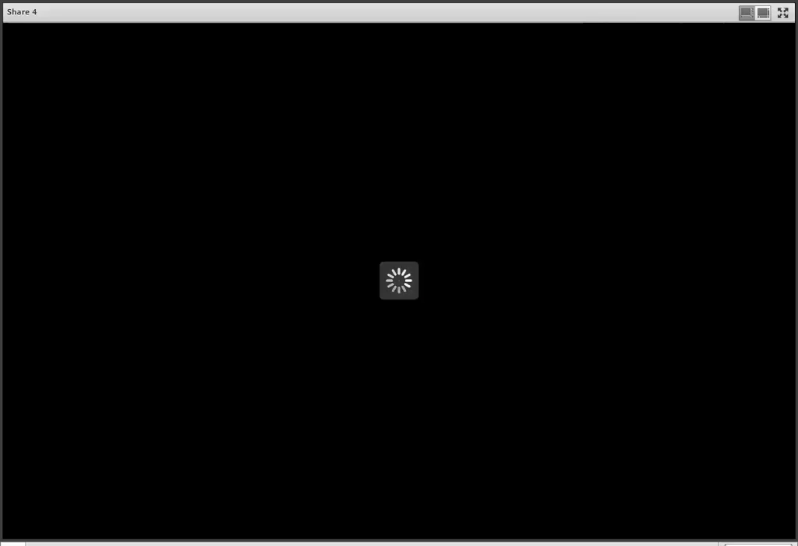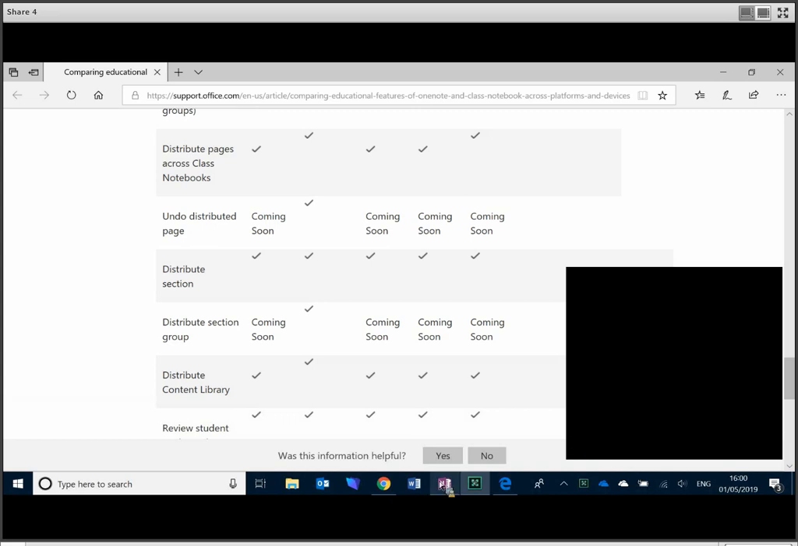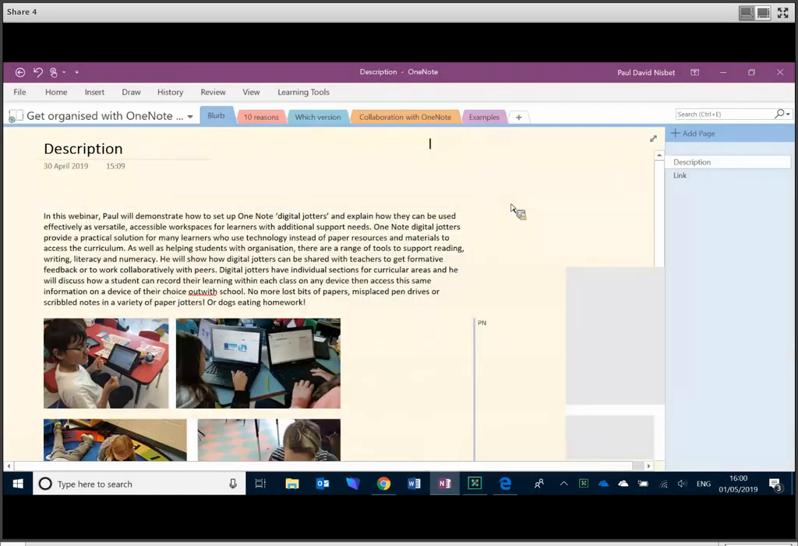Paul, if you'd maybe just like to share your screen, we'll make a start. So people should be able to see something. Yeah, we can see your desktop now.